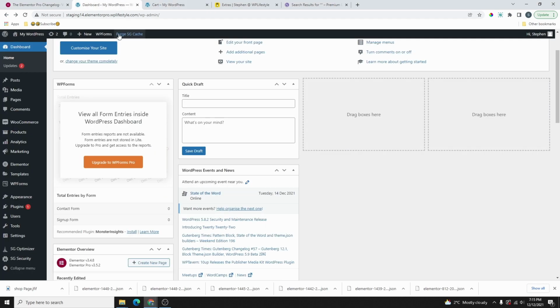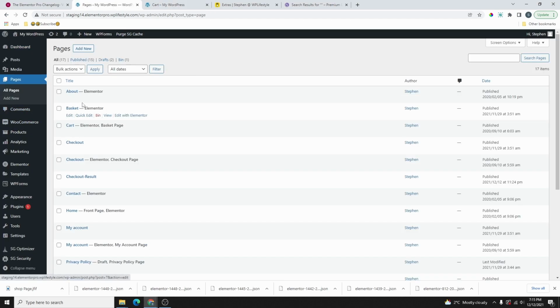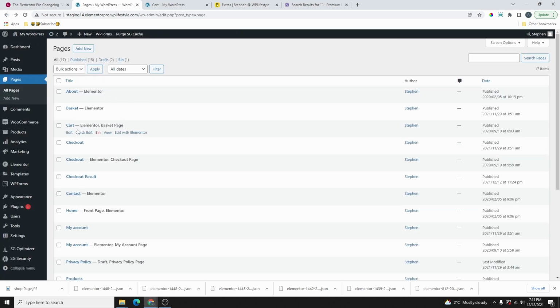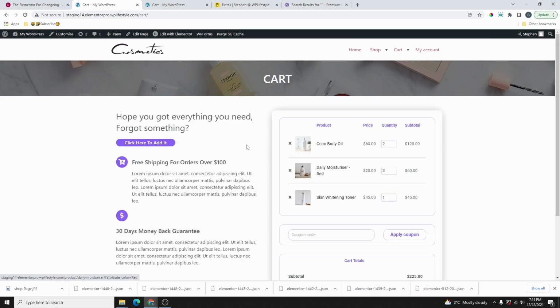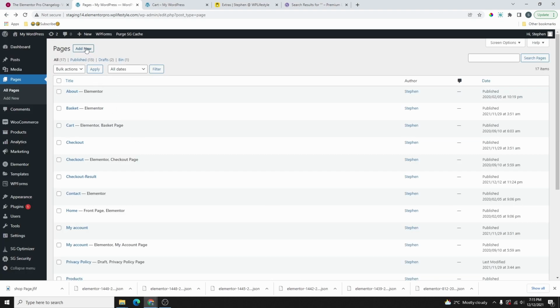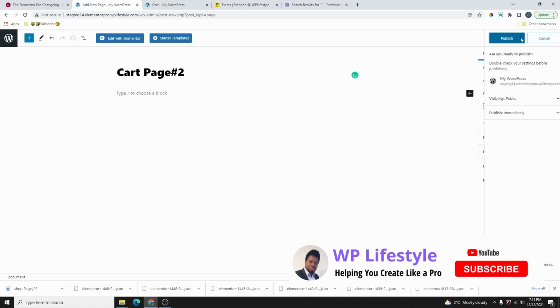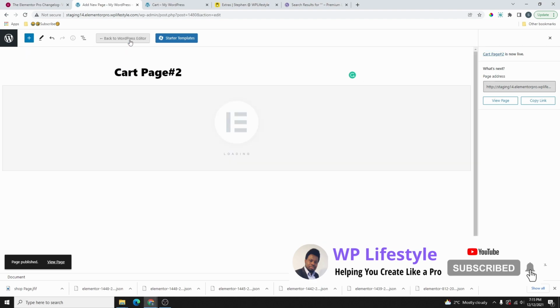So for the cart page, we need to go to pages over here, and then you can see that we have two cart pages here. One is the basket, I just named it basket. This is the simple cart page, and then the other one is this cart page that we have here. So let's go ahead and create a new page, and we're going to name that cart page number 2. Go ahead and publish that and click on edit with Elementor.